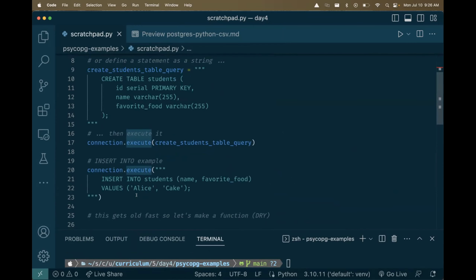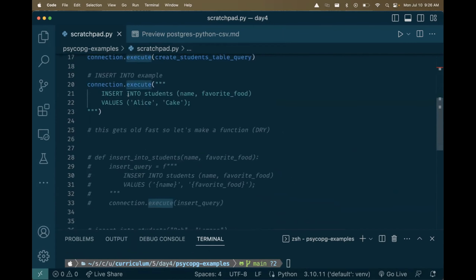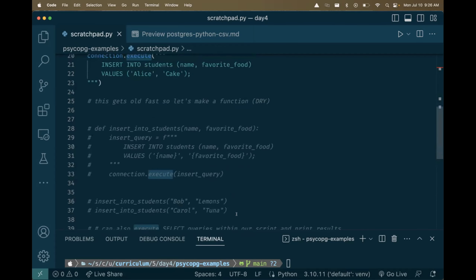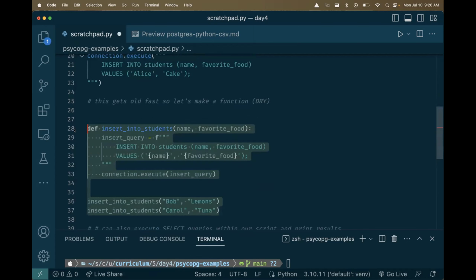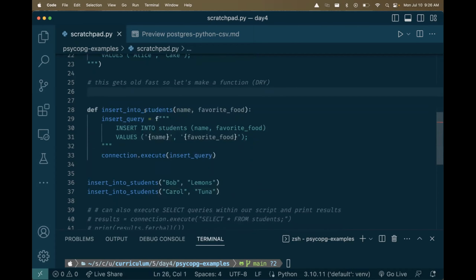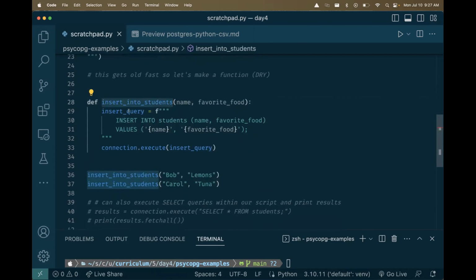But as you might imagine, if we're inserting into over and over and over again, that can get tiring. So this is where it actually gets kind of useful to say something like, let's use Python. So in this case, I'm saying, okay, let me create a Python function called insert into students, and it takes two variables, name and favorite food. And then I write this query, which is in an F string, so I'm actually able to put variables right into it. And the query is going to look like insert into students, name, favorite food, values, name, and favorite food.